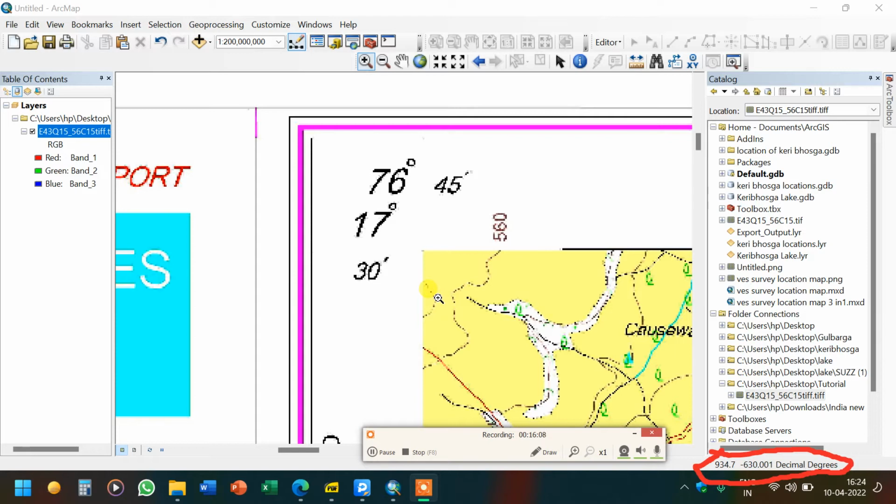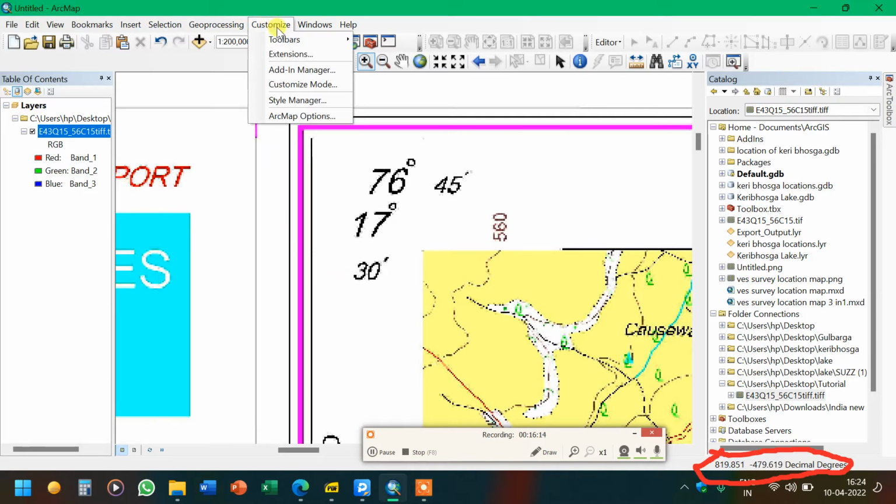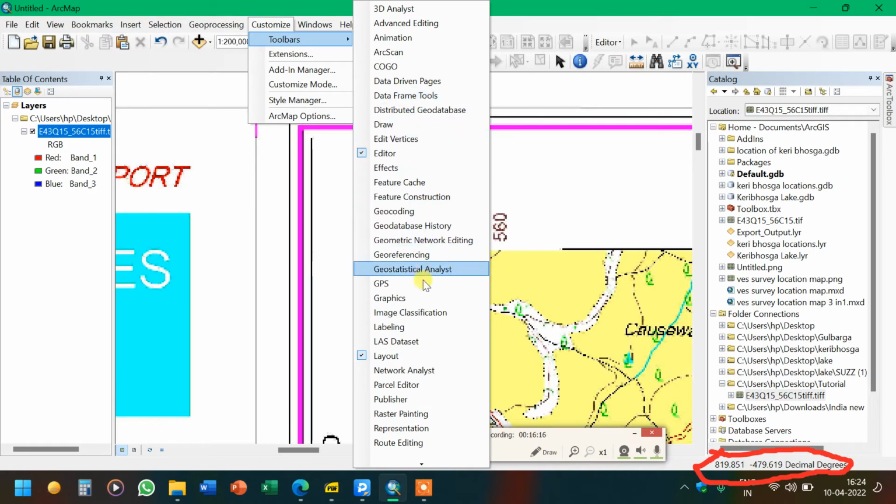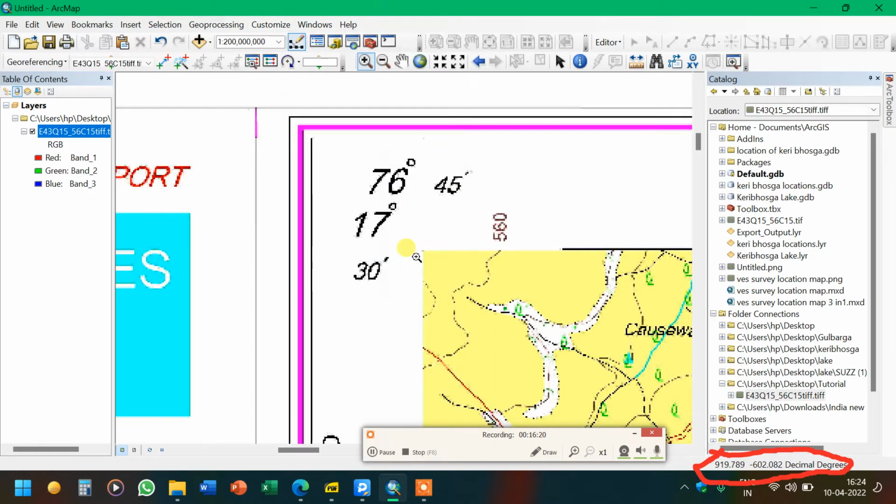So now how to do georeferencing? Another question, right? So we will go here in customize toolbar and we will see where georeferencing is written. Okay, here georeferencing is written. I will click on it and here we got our new toolbar. This one is the georeferencing tool here. So we will do the georeferencing of this image now.